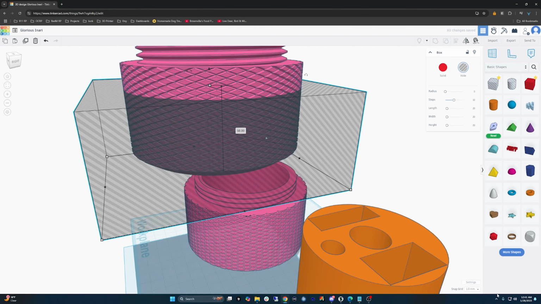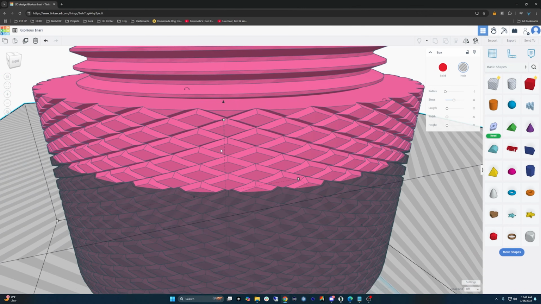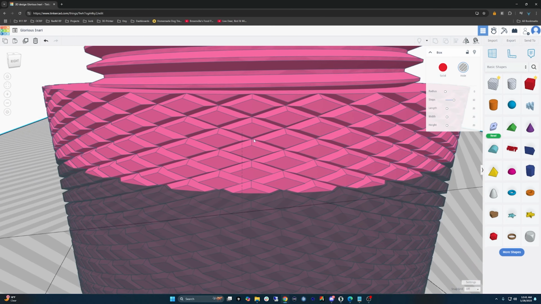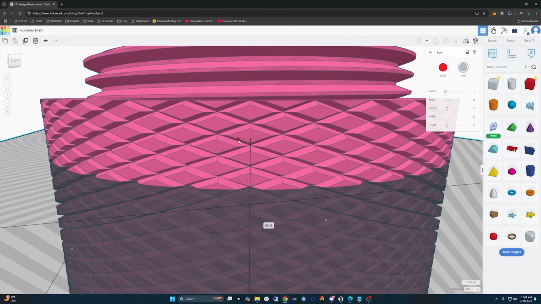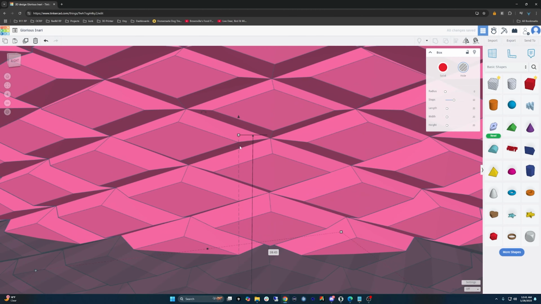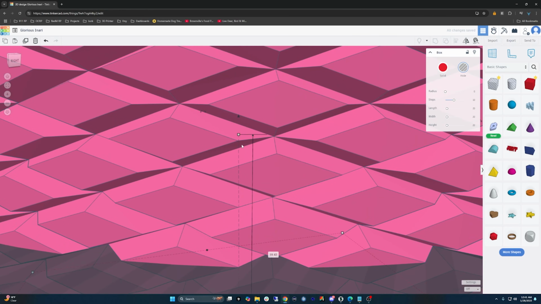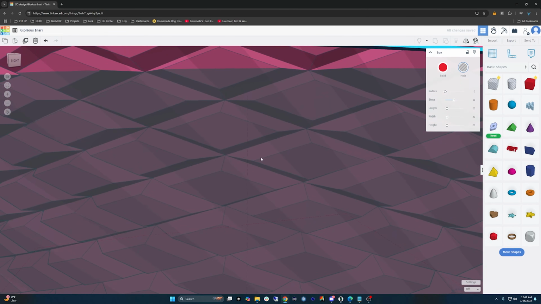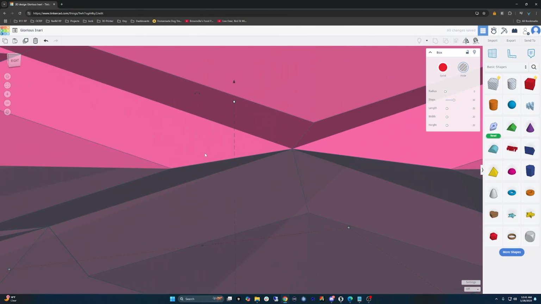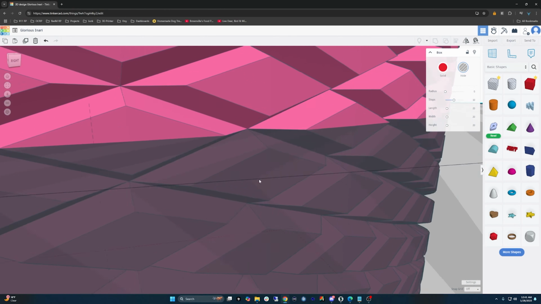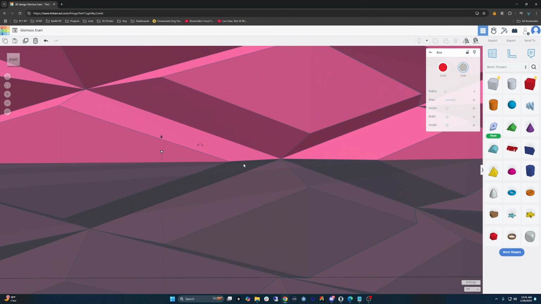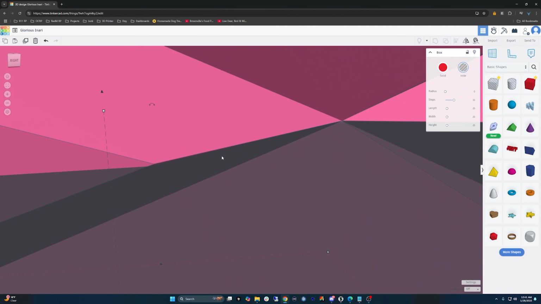So I don't want it to be complete, and this is where you're going to want to turn off grid snapping as well. So we're going to, let's see here. Let's see, how's that look? That actually looks perfect. Definitely had it a lot worse.